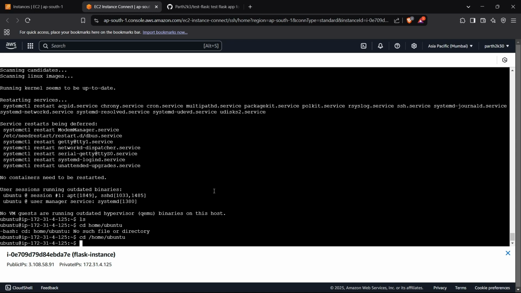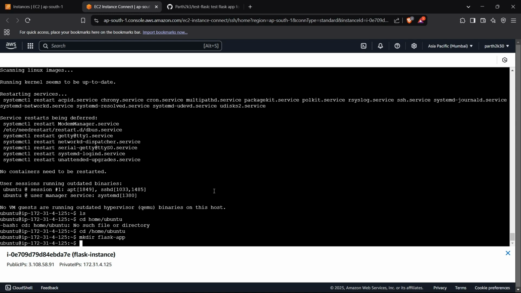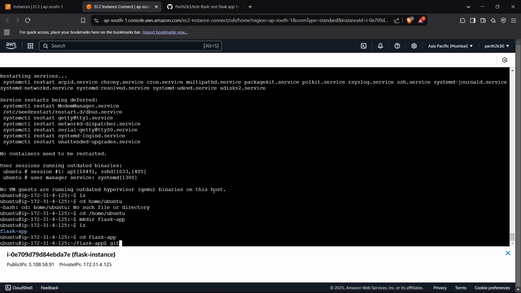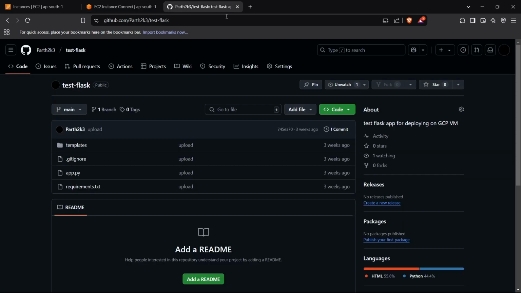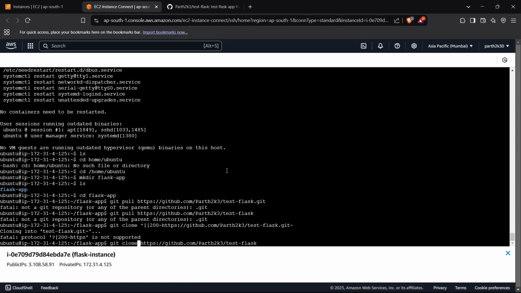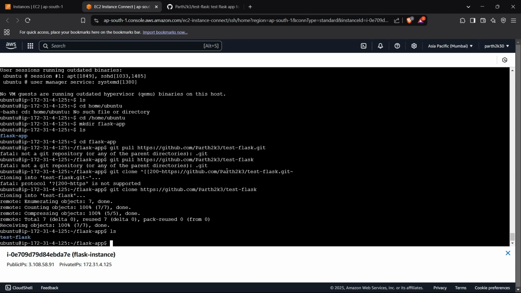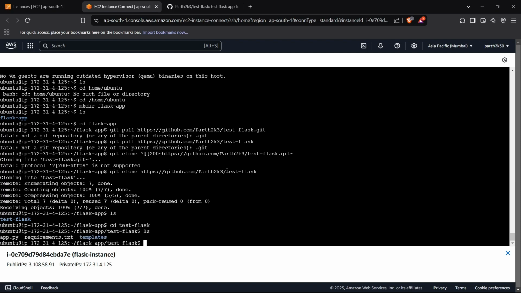All right, so now we can create a directory by the name of flask app, something like that. And then I can head into this directory and pull our Flask app repo. Right, so now I can clone that repo inside my EC2 instance. So we have cloned that repo, and if I press ls, we have the test Flask directory right here. Perfect. So now if I head into the test Flask directory, I should see my app content, which is right there.